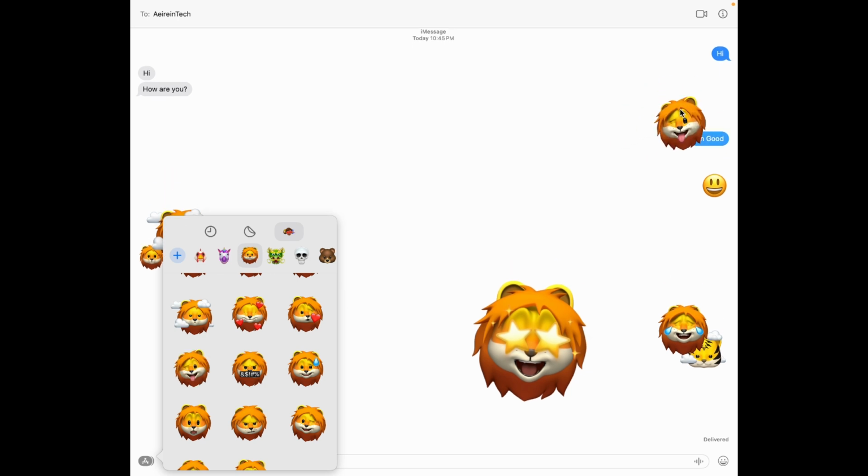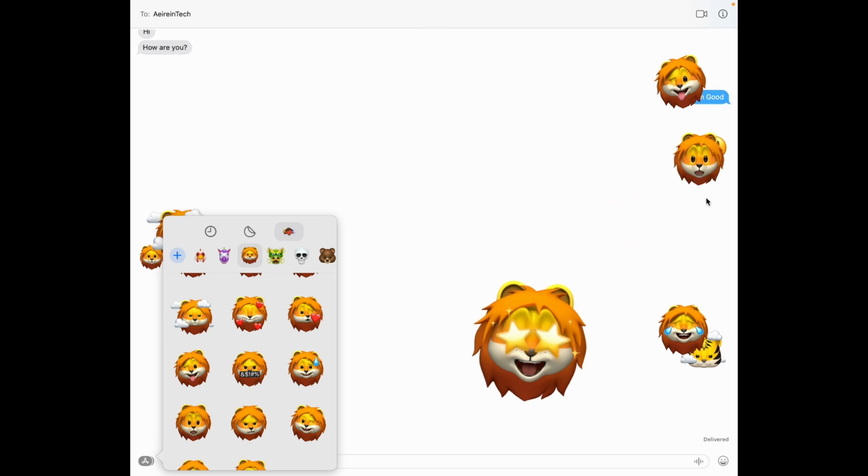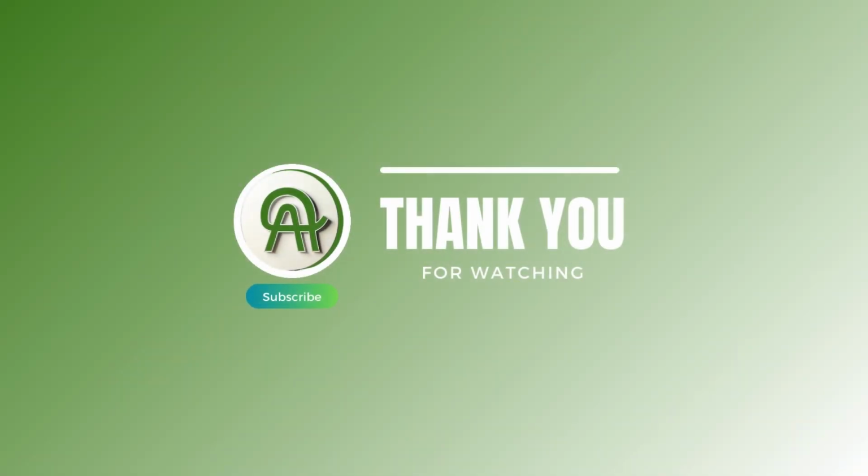You can continue this process by layering multiple stickers and experimenting with different combinations to find the perfect expression.